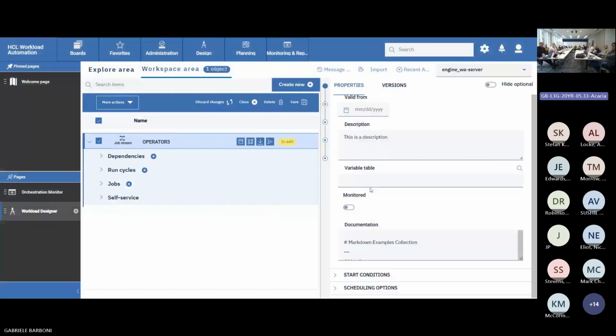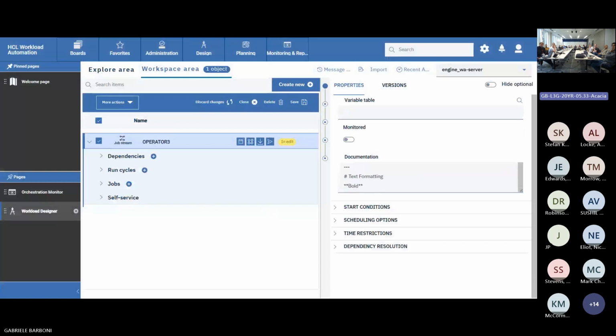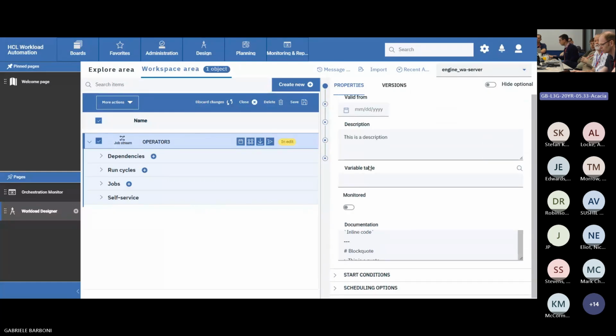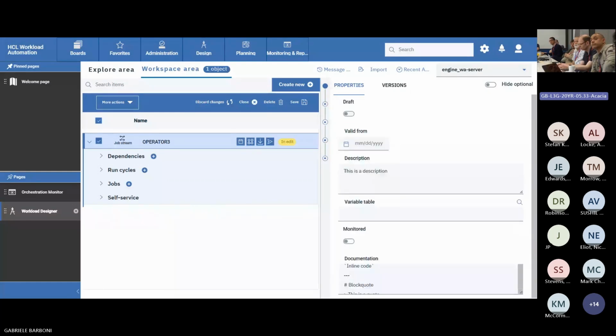So I put some documentation here. Okay, so you see this strange syntax, which is called Markdown. Markdown enables you to include some, let's say, visual effects to the text you are including. But you can just place a normal text. That's not a problem. This is an additional enhancement. So you can just include your instruction here in this documentation or in the description of the job stream. We are in the workload designer.